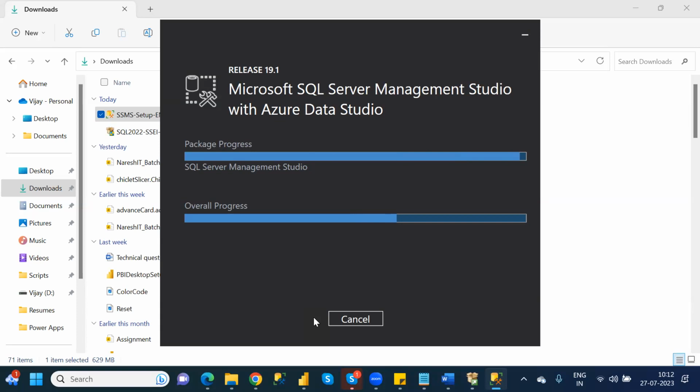Previously, if you wanted to install SQL Server, it would take at least 2 hours. Now it has changed to 5 minutes. Okay.